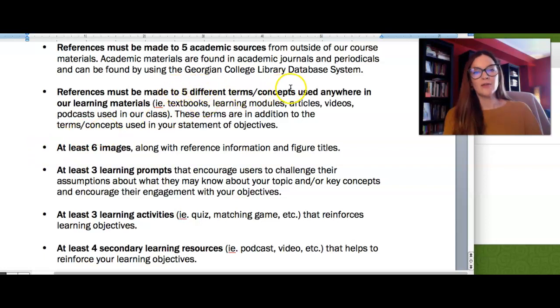You need to make reference to 5 different terms and concepts used anywhere in our course materials. So this could be textbooks, this could be from our learning modules, things that we've learned in our articles, videos, or podcasts used in class.